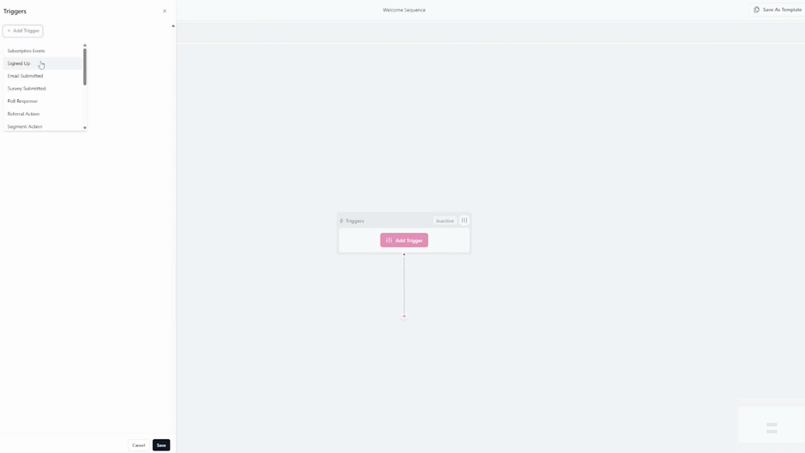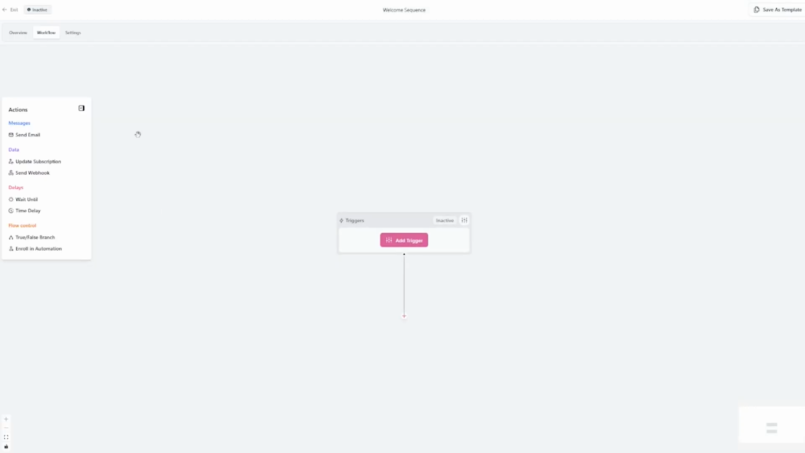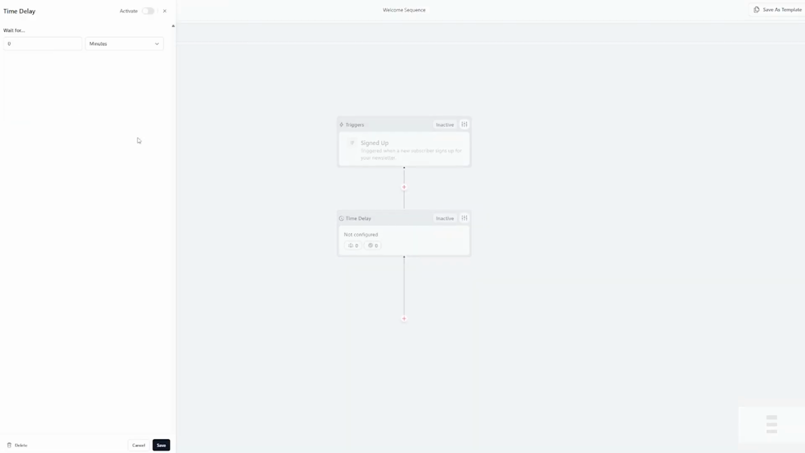And my trigger will start when someone's signed up to our email list. So I'll click on Signed Up, click Save, and now we got this to start with. The next thing I want to add is a time delay. So you can either click the plus button or just drag the item you want into here. And now I'm going to configure it and I'll delay for 1 day.